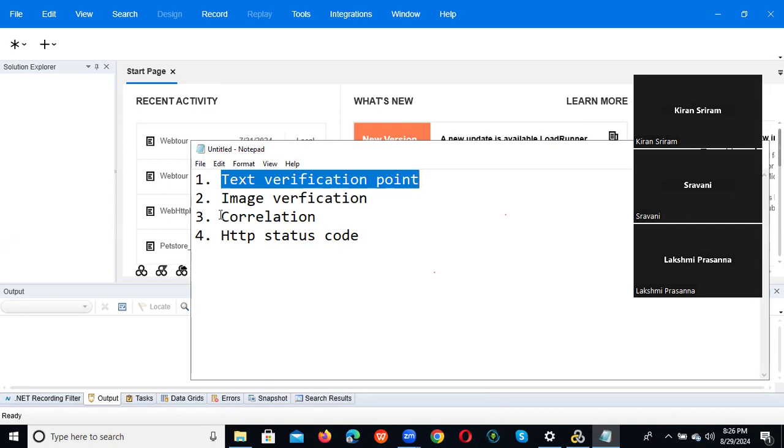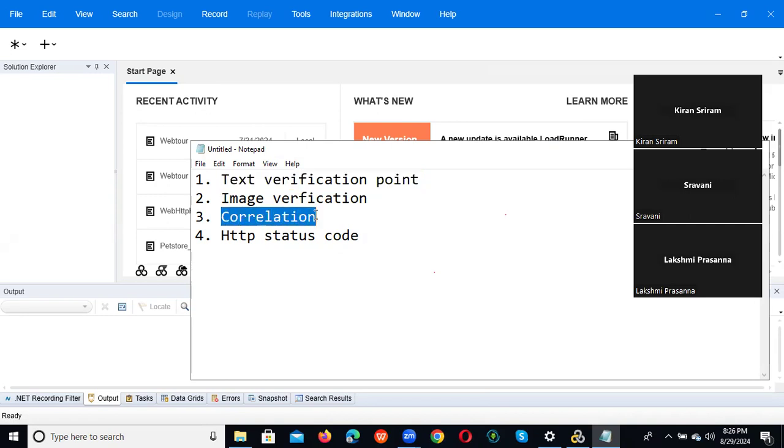Correlation means we do not do it for each and every request, because only where there is a dynamic value in the response, only for some requests we do correlation. That is why we do not give correlation on each and every page. And text verification point we can give on each and every page, image verification point also we can give.